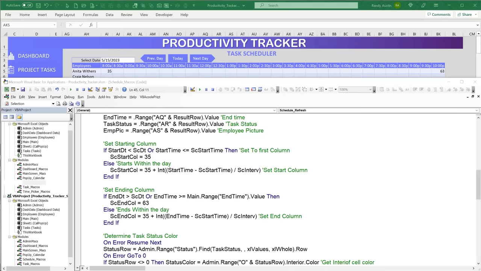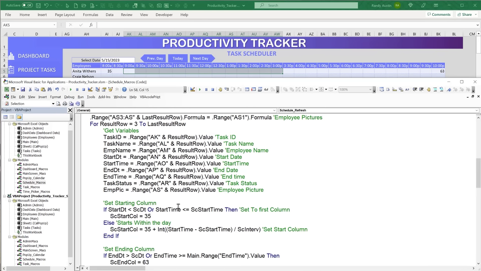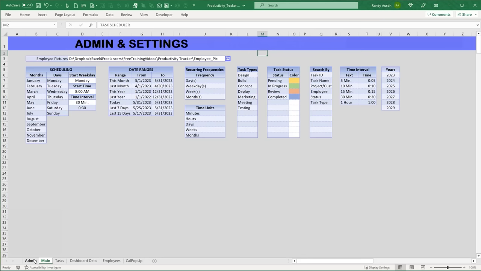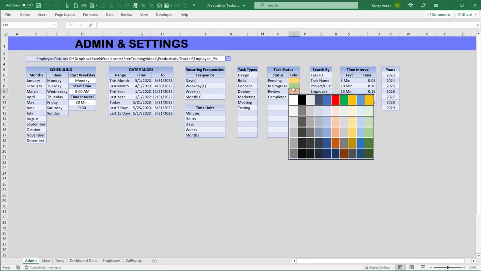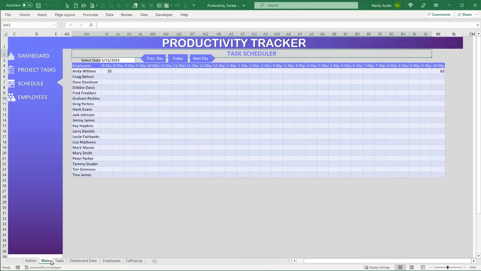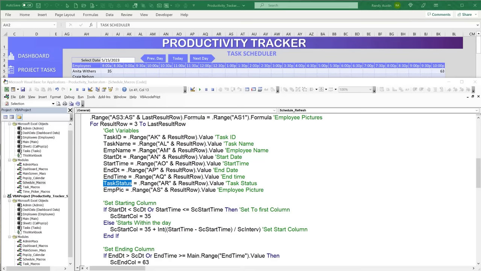Now what I wanna do is determine the task color. We've already extracted the status right here. So if I know the status, and I can find the status here, let's say I look in all the statuses and I found it, it's on row 9. If I look at what color column O and row 9 is, if I know what that color is, I can automatically extract that color and I can change the shape to that color. And that's exactly what we're going to do right now.